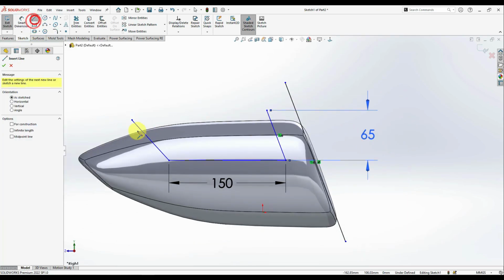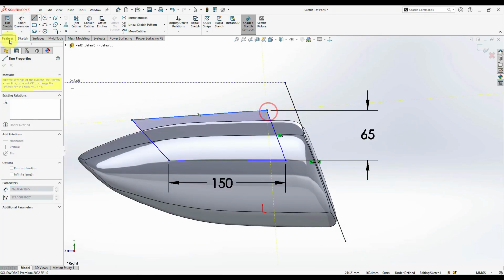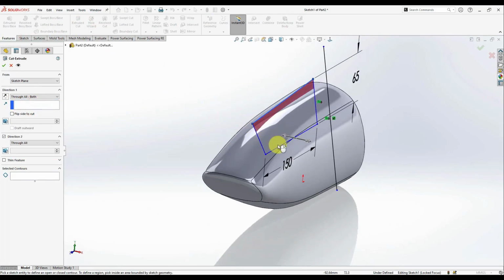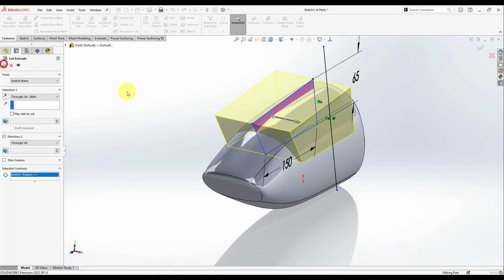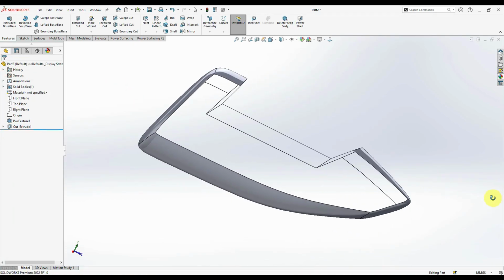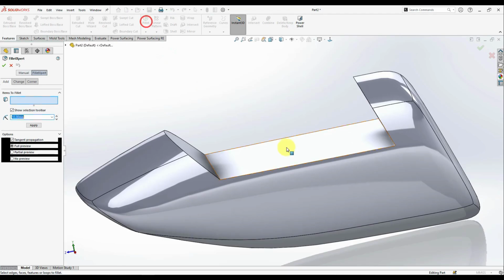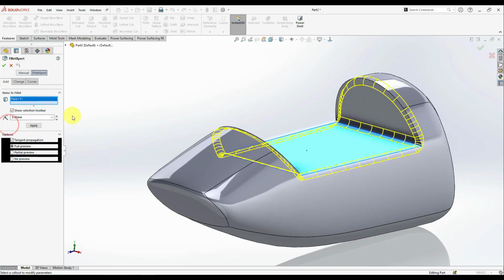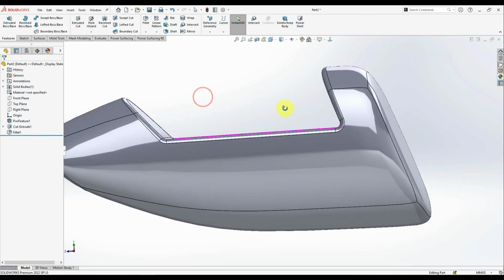Okay, then I'm going to close this sketch. Features, extrude cut. I'm going to extrude through all both. Okay, now something like this. You can add a fillet to all the faces, maybe a small fillet. Okay.